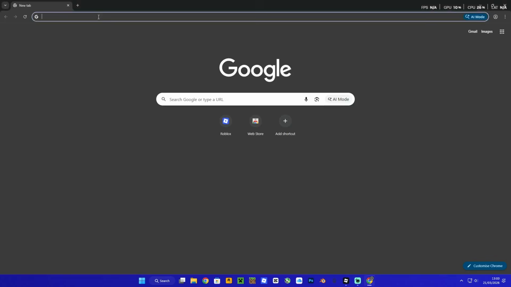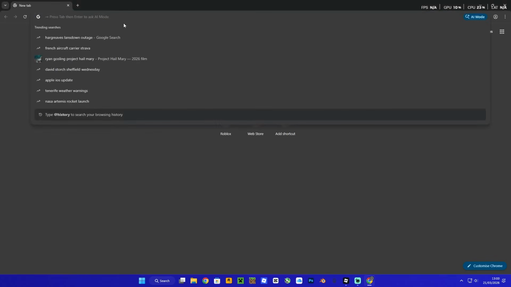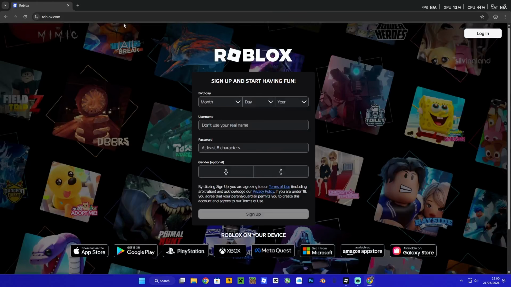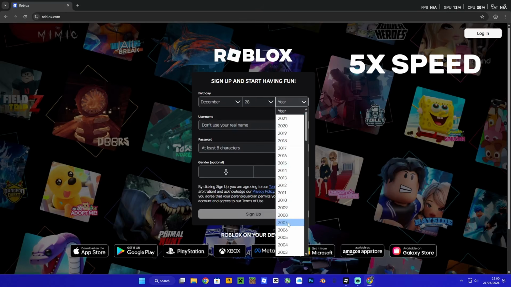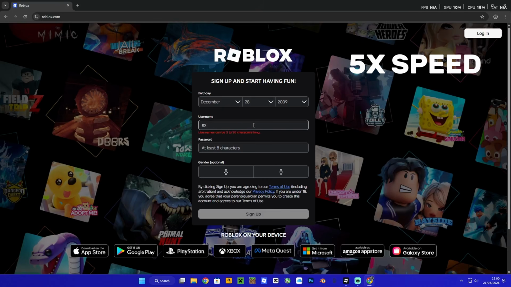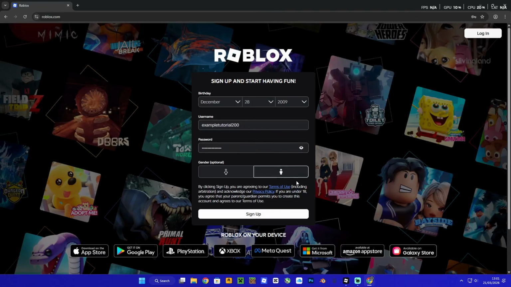On a search bar, type on roblox.com and then hit enter. And then it will take you to this page. And now fill up these details. Once you're done, just simply go ahead and click on Sign Up.